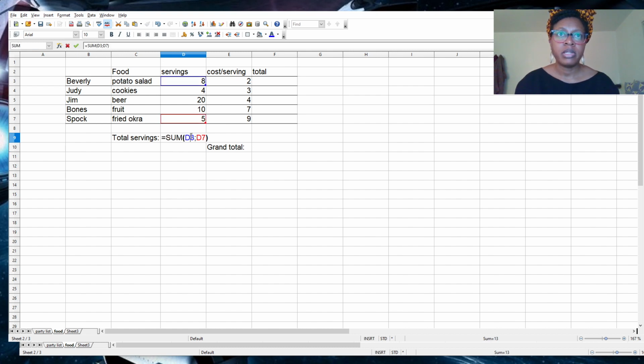Let's see if I double click. Ah, no, it's summing up D3 and D7. So that's not exactly what we want. But we're closer. We're getting closer. So what I'm going to do is hit escape, and then I'm going to hit undo, this little curly button here.